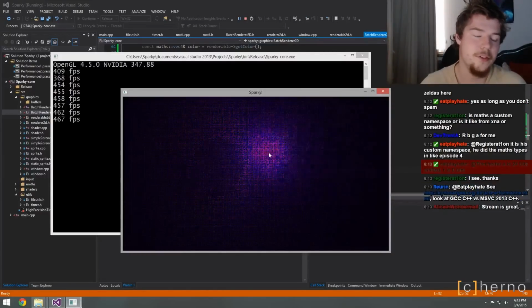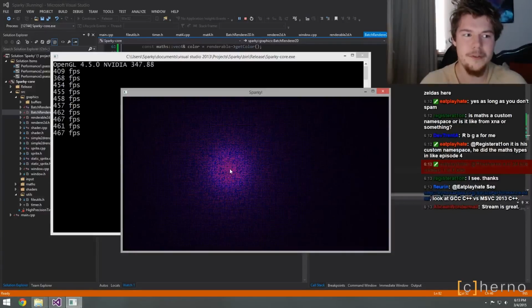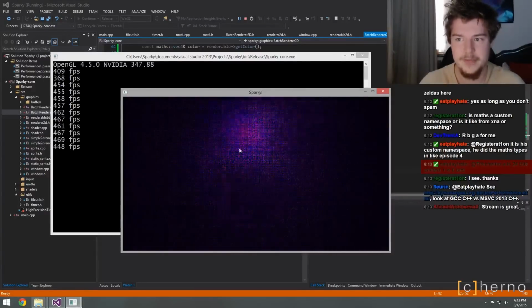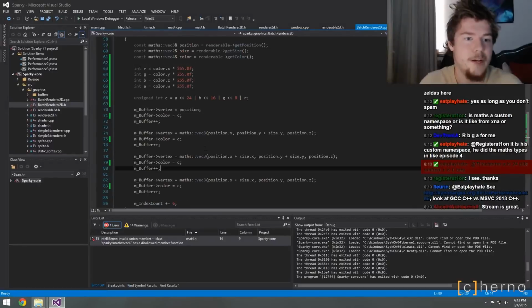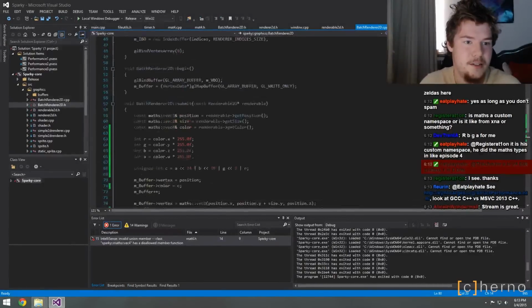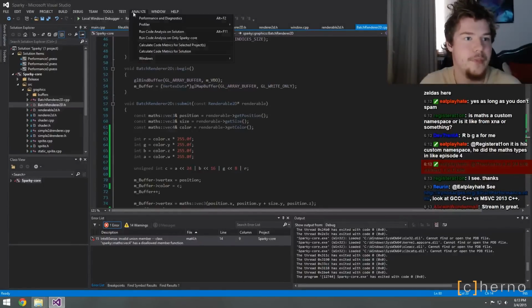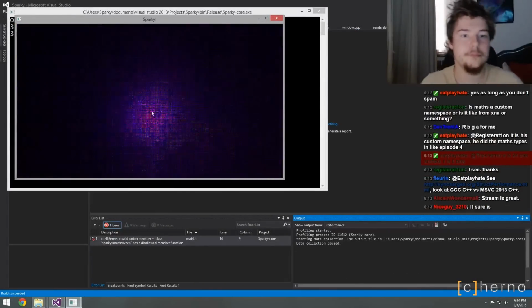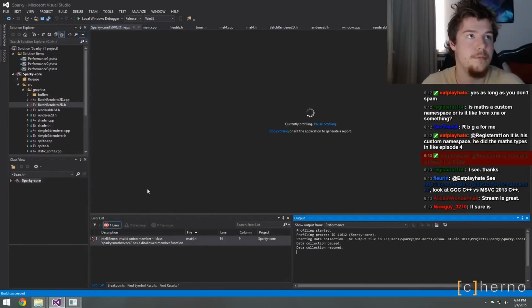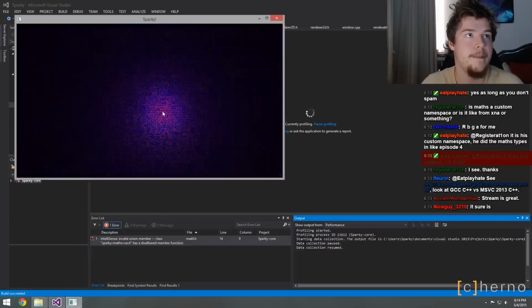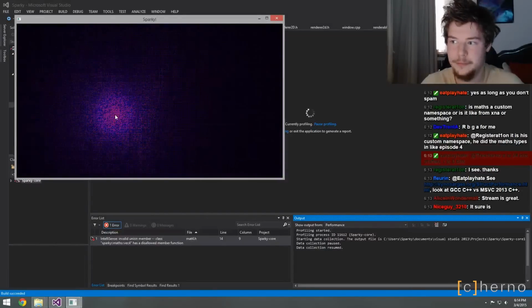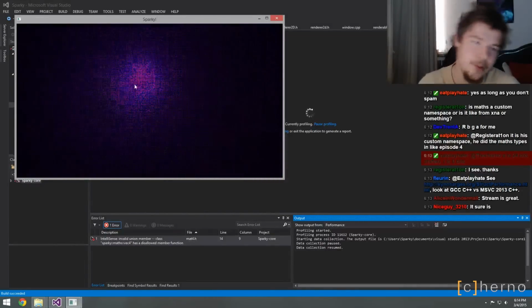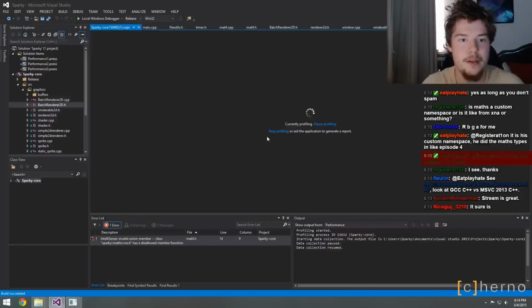I unfortunately forgot what the performance was before. I think it was about 400, so we look like we're about 70 frames per second faster. If we quickly go ahead and check with our performance. So analyze, profiler, start with profiling paused. Yep. Gather your data. Alright, stop profiling.